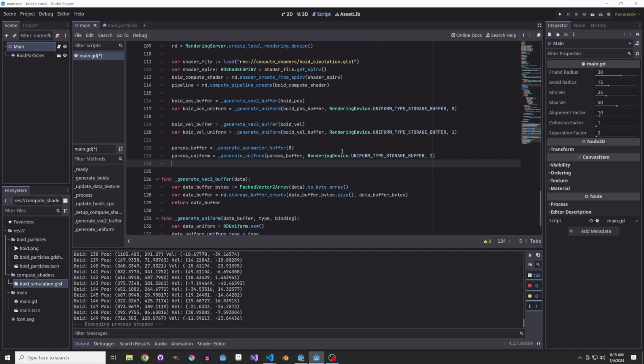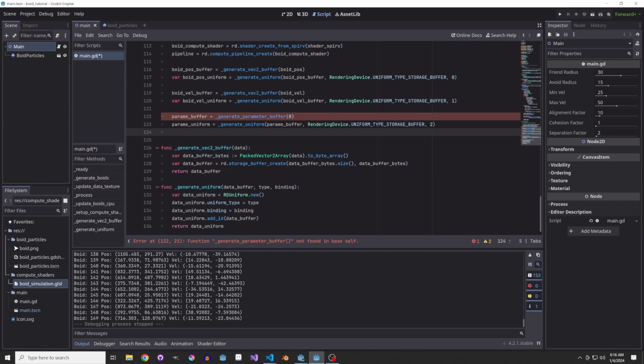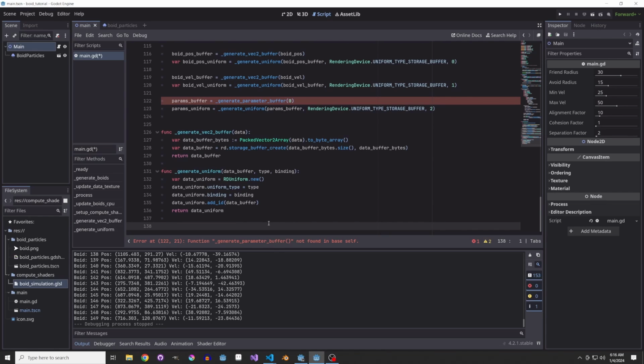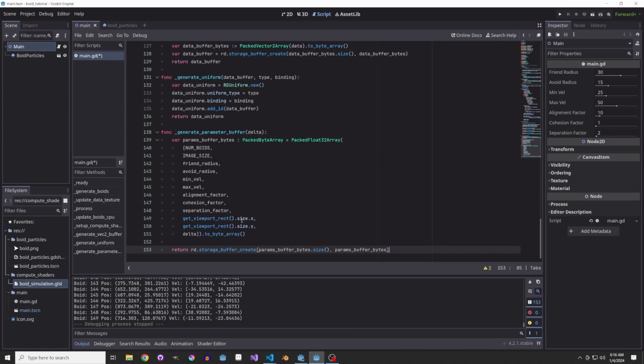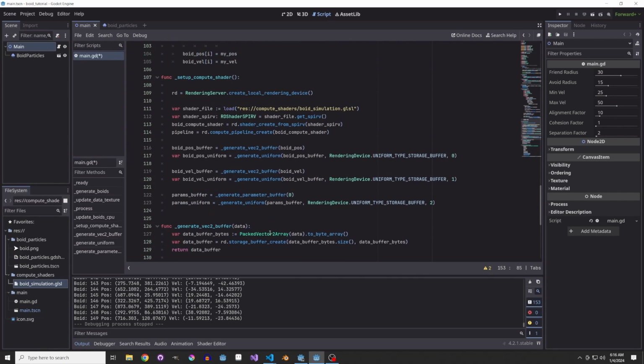Here's our parameter buffer. This is bound to 2. I made a custom function for this. This is where we're going to basically pass all of that information about the settings for the Boid simulation, the time, the size of the window for wrapping, all of that information that the compute shader will need to perform the same calculations that we did on the CPU with GDScript. So I've got those buffers, those uniforms all set up.